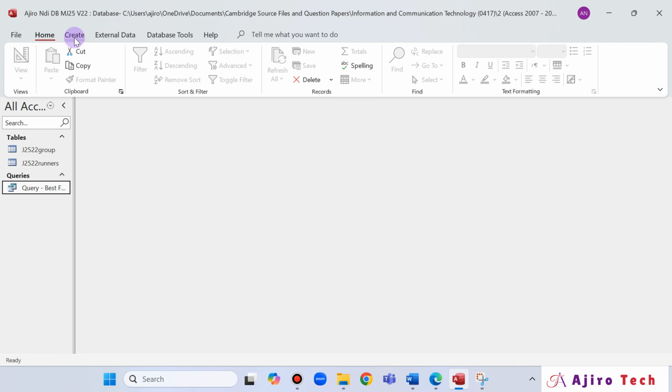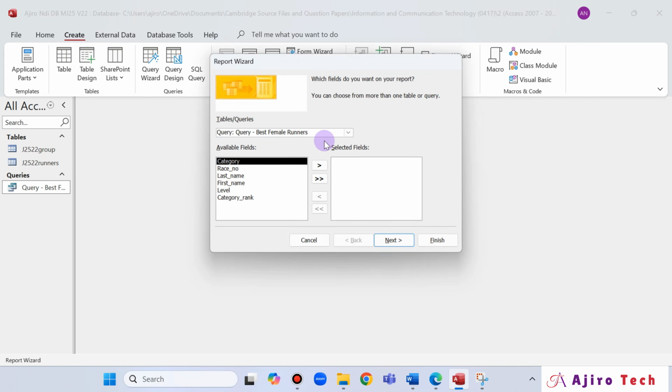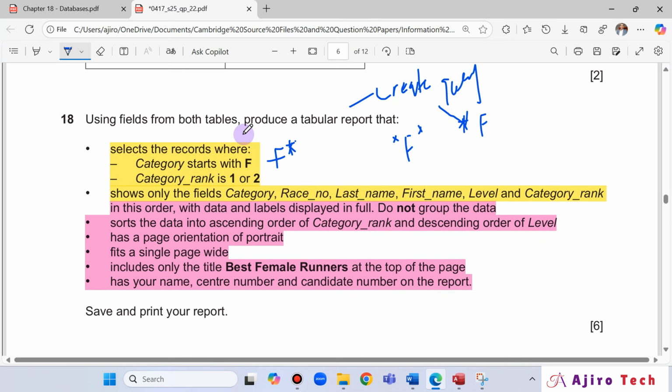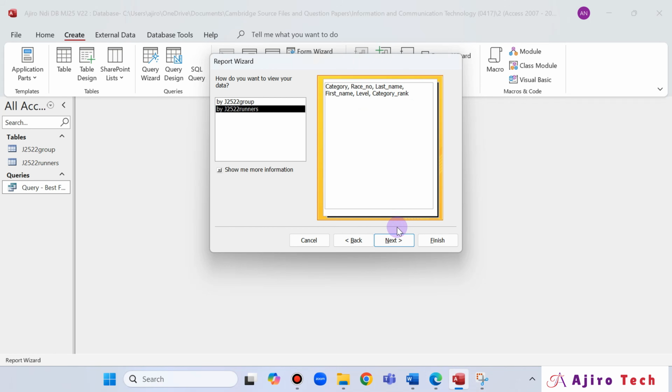And I'll create my what? Report wizard. So report wizard, move everything here, create the query. Next. Now look at it. They said what? It should be in this order. We'll come to it. With data and labels displayed in full, do not group the data. So the data is what? Ungrouped. This is already ungrouped when the fields are separated with a comma and they are condensed together.